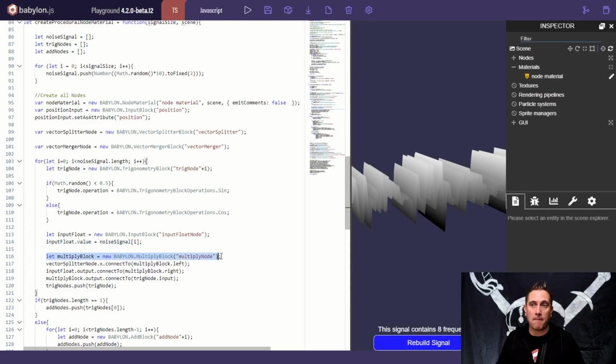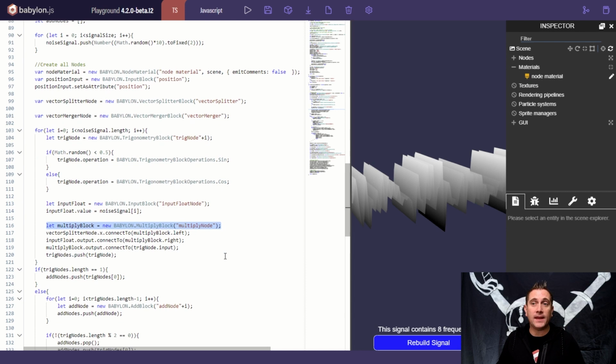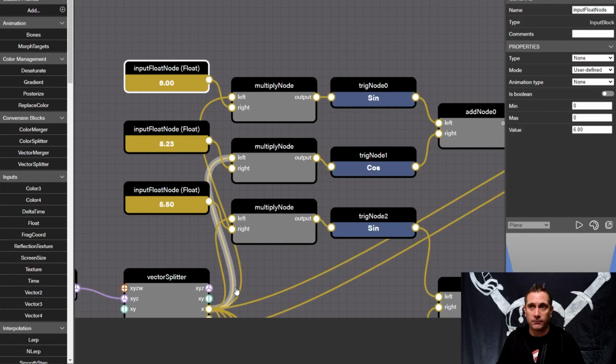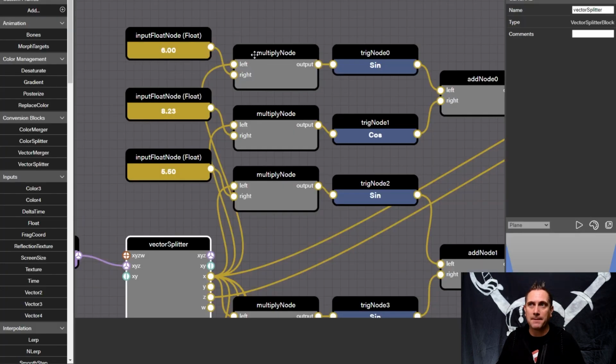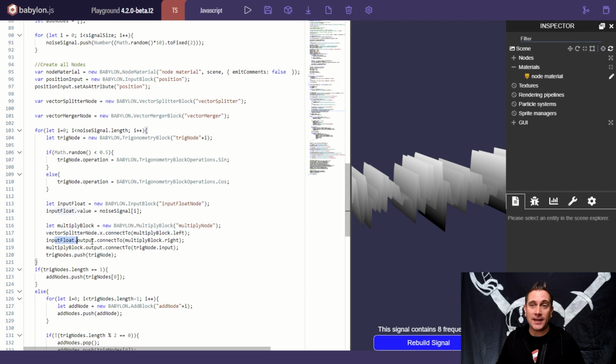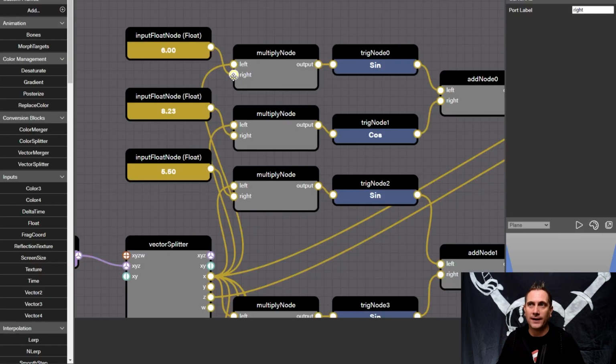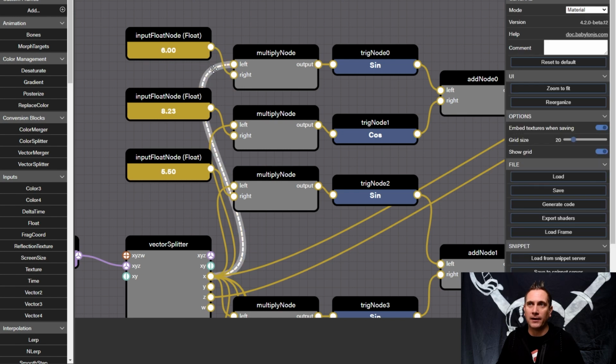Then I'm going to create a multiply block. And then I'm going to start to connect stuff together, okay? I'm going to say the vector splitter node, remember that's this one here, the X value is going to connect to the multiply block left, okay? And that's right here. And then I want the input float, the output of that, to connect to the multiply block right. And so now this spline here and this spline are now connected, right?